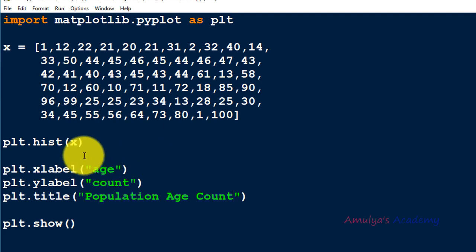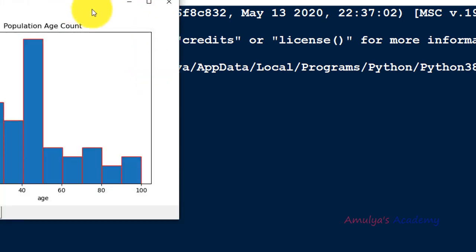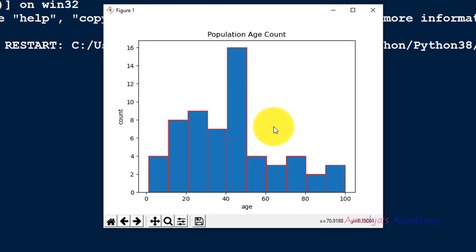Now if I want to change the edge color, I can just use ec equal to, and I can take any color, for example red. This is the keyword argument. ec stands for edge color. You can take edgecolor equal to also, the keyword argument name. Here we can see now edge color is different, that's why we can see the bars.